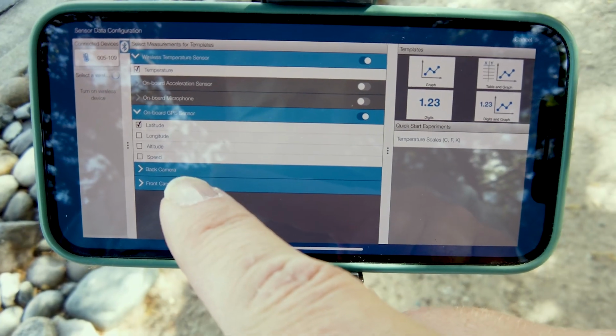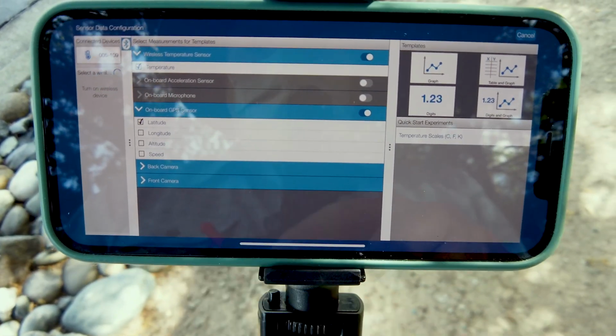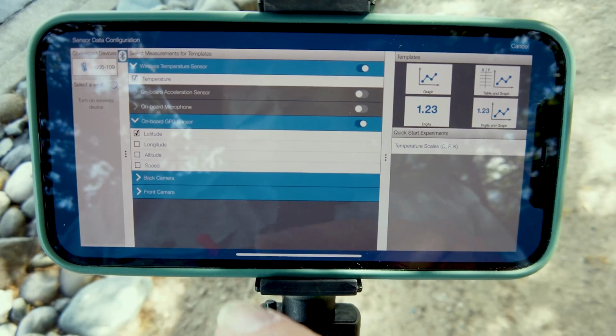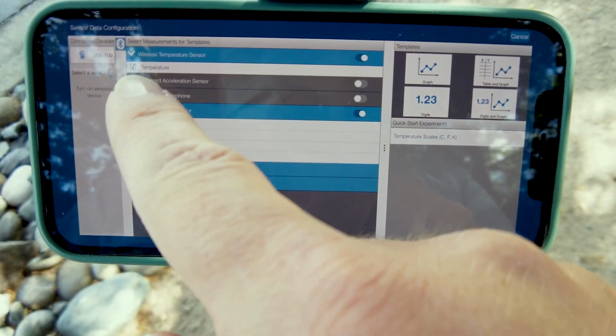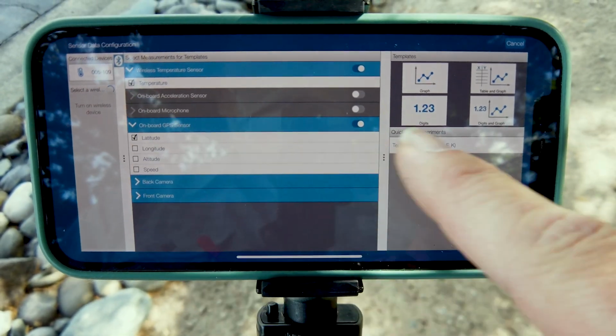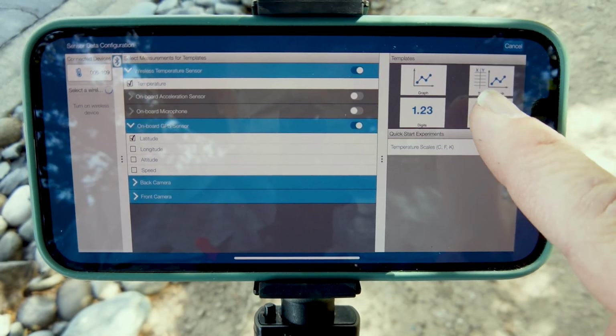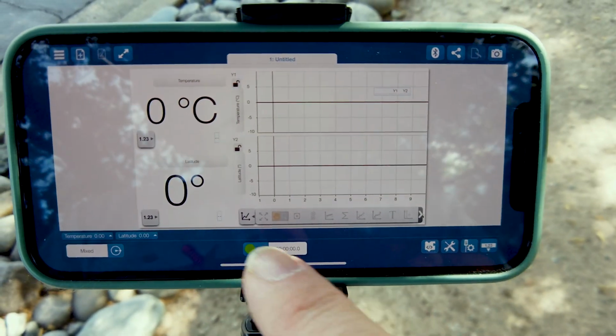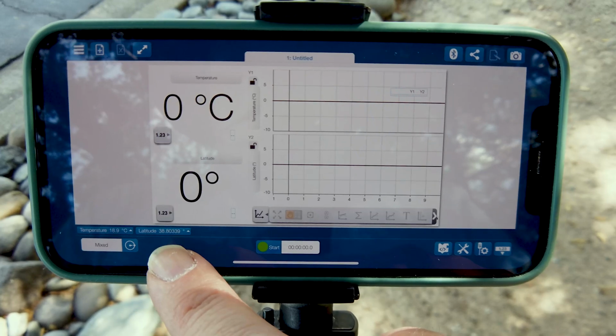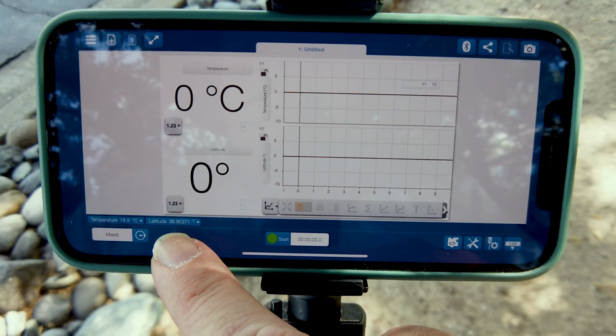This sensor offers latitude, longitude, altitude, and speed, and all those will be recorded as long as this sensor is on. I'm going to ensure that latitude stays checked and my temperature measurement is checked, and choose the digits and graph display template. I've chosen to display the latitude so that I can look down in a live data bar and ensure that I have a good GPS reading.